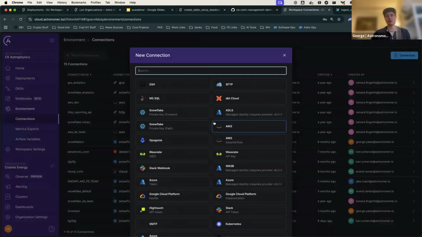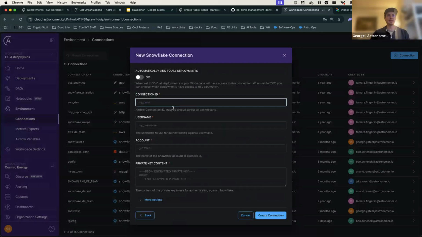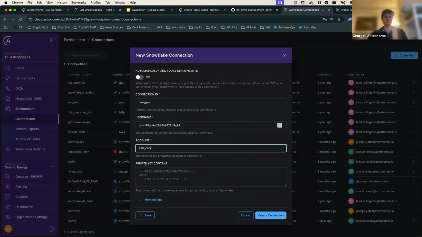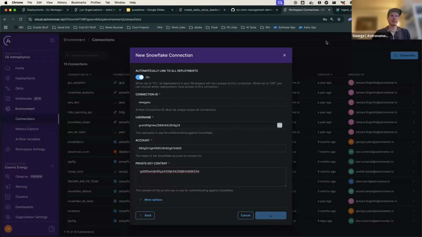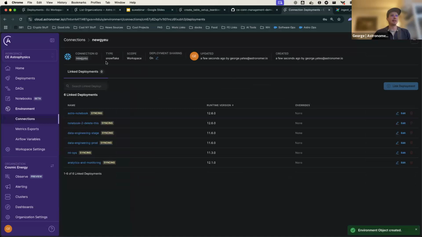And this is where, if you don't have a secrets manager, a great alternative to one, where you can create a new connection, type in some details here, and then you can choose to automatically link this to all deployments if it's a connection that you don't really care about, you don't mind if everyone has access to. Just hit create connection here. And then this will make it available to all deployments.